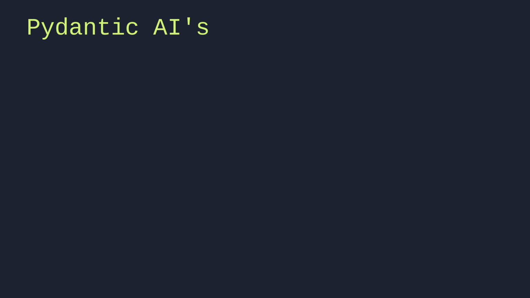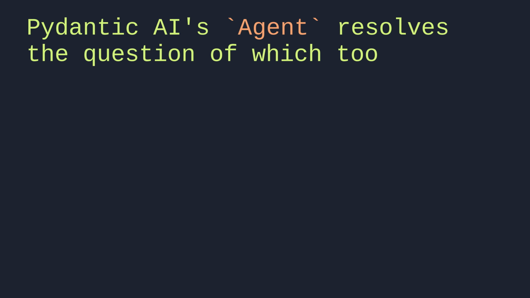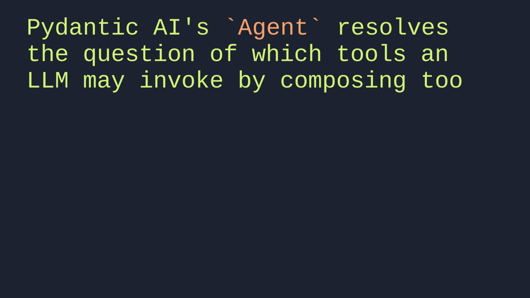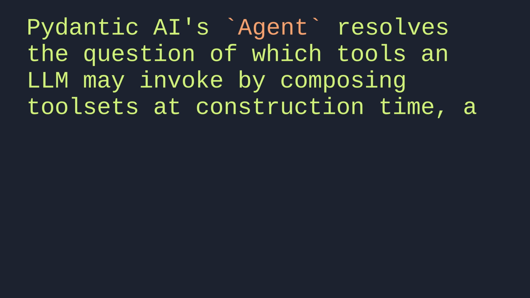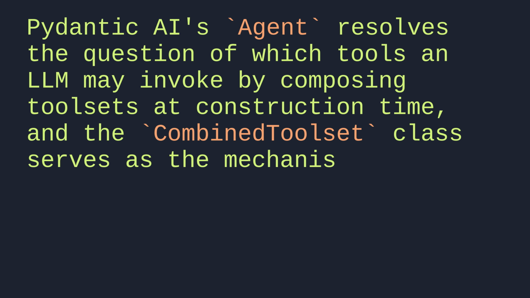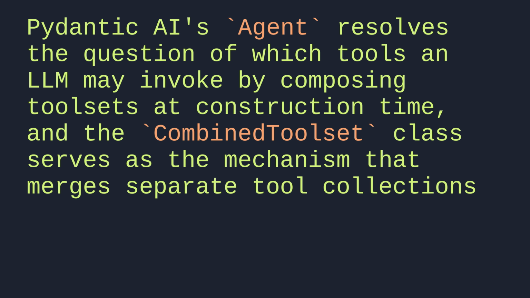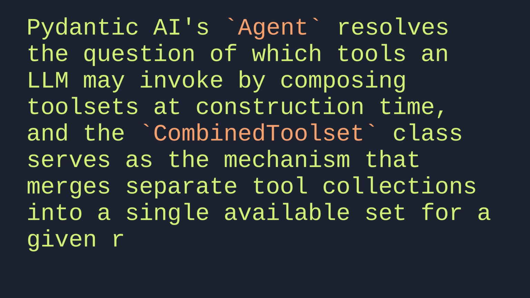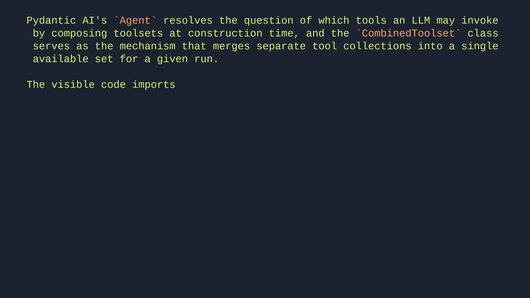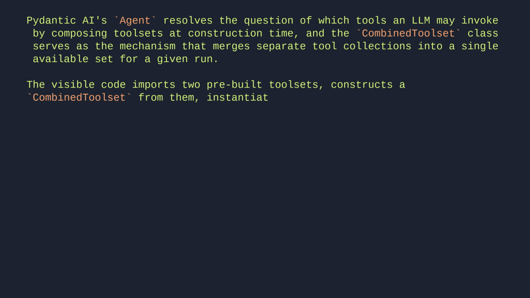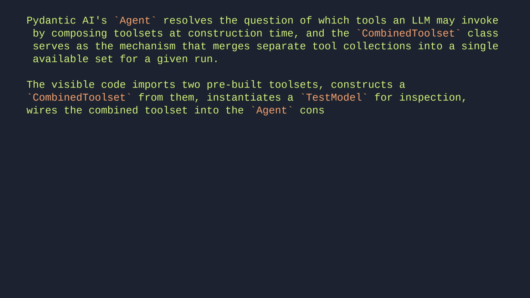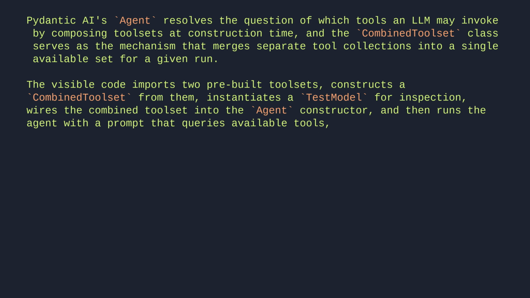Pydantic AI's agent resolves the question of which tools an LLM may invoke by composing toolsets at construction time. And the CombinedToolset class serves as the mechanism that merges separate tool collections into a single available set for a given run. The visible code imports two pre-built toolsets, constructs a CombinedToolset from them, instantiates a test model for inspection, wires the CombinedToolset into the agent constructor, and then runs the agent with a prompt that queries available tools, printing the resolved tool names from the model request parameters.